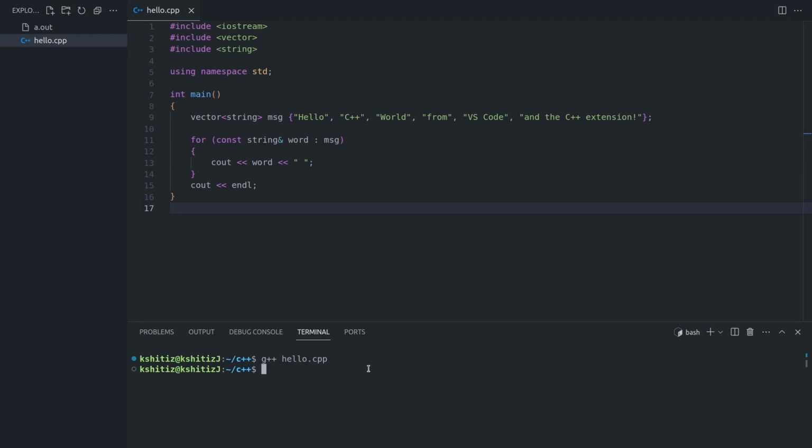So let's run this output file, ./a.out, and click enter. So now you have this output from the C++ file, and this shows that you have successfully installed C++ in your Ubuntu.